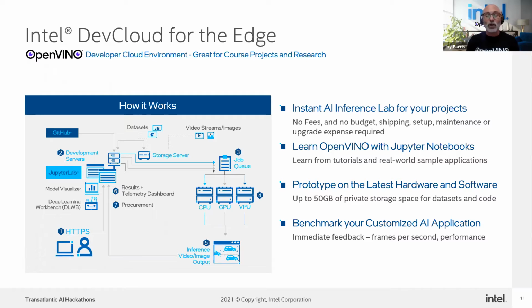And you can customize your applications right there. You can upload your own data sets and models. You could also use OpenVINO to download the pre-trained models, and I'll show you how to do that. But essentially how it works is you log in through a website. You can Google Intel DevCloud for the Edge, and you'll very easily find it. You just register for access. You get 90 days of access free, like I said, and you can always extend.